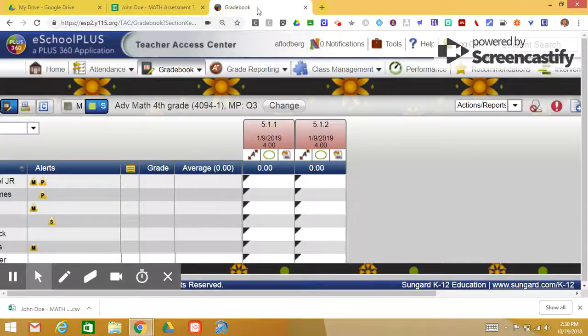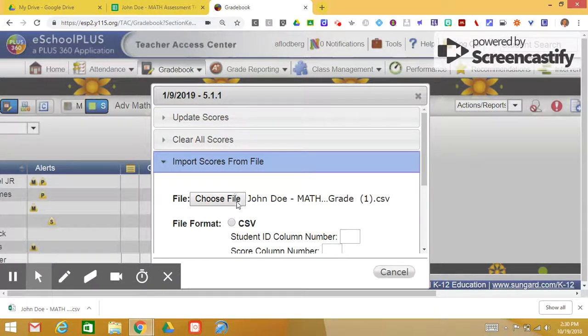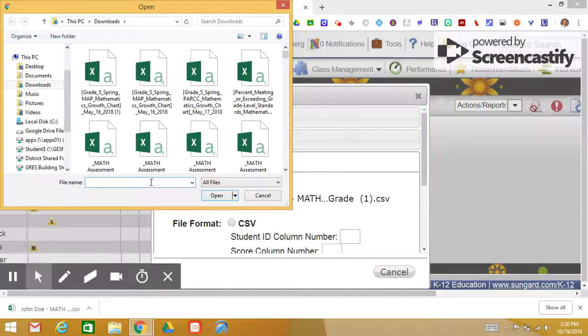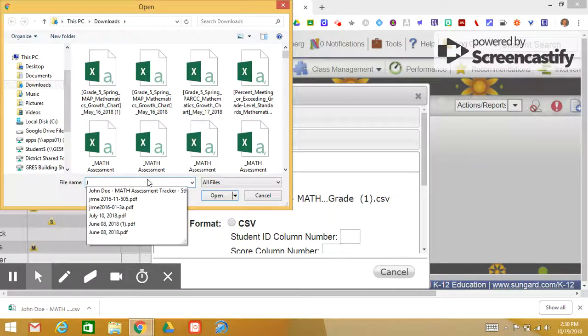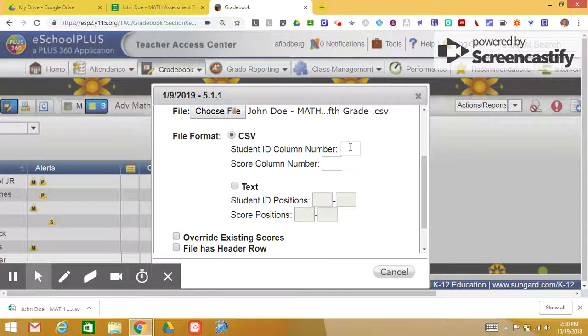From here, I'm going to go back to my gradebook. I'm going to click on Mass Update Scores. I'm going to click on Import Scores from File. I'm going to choose a file, and start typing in the name of the file that I just downloaded. In this case, it was my name, John Doe, Math Assessment Tracker. I'm going to click Open File. I'm going to click CSV.